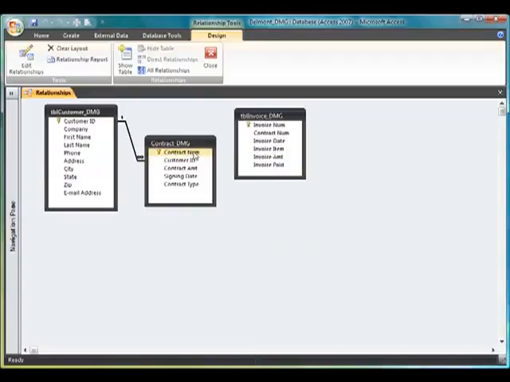I did not get an error message, which means that my fields have the same data type and that the data in both fields is consistent. I'm now going to create a one-to-many relationship between contract and invoice. A contract can have many invoices. An invoice is related to only one instance of a contract. I will point to the primary key in the contract table. I will click, hold, drag, and drop that field on the related field, the foreign key in the invoice table.